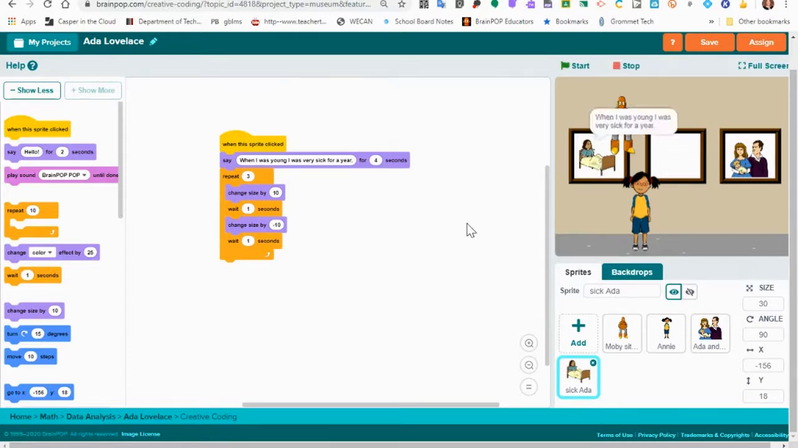Oops, click on our sprite there. So there's our say block, and then have her get bigger, smaller, bigger, smaller, and then the last time, bigger and smaller. So that's a little bit more smooth. So we not only gave our information about her in here, but we also had it do something fun.